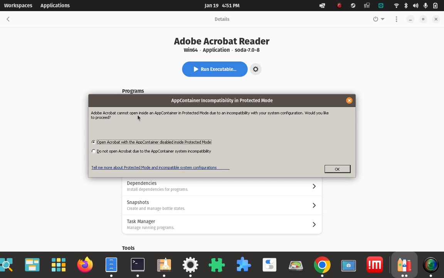It cannot open inside an app container in protected mode. So we want to disable protected mode. That's pretty much what this says here, I do believe. Open Acrobat with the app container disabled inside protected mode. Anyway, it sounds like it's disabling something else rather than disabling protected mode, but if you do this one here, then it won't run at all probably.